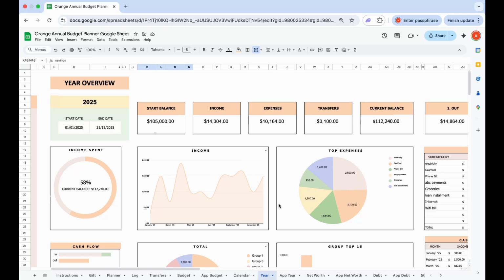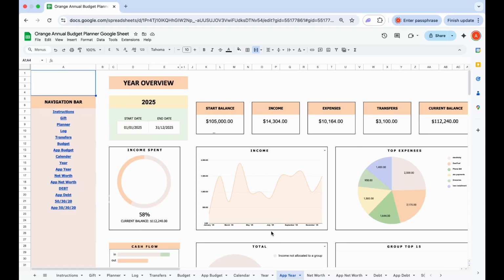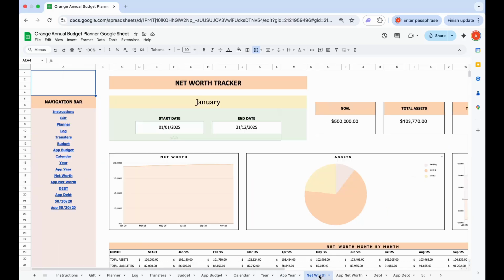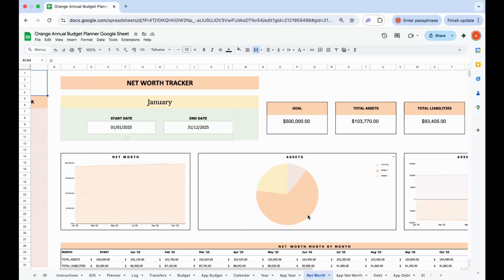Next we also have an app here. This is very well optimized for the app view. So you can use the Google Sheet app and then view it. Next we'll come to the net worth. So here we have the net worth tracker, which is inbuilt in this annual budget planner itself.